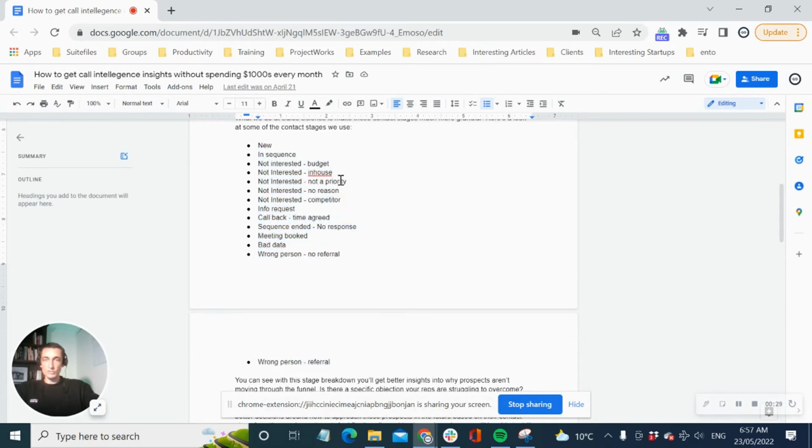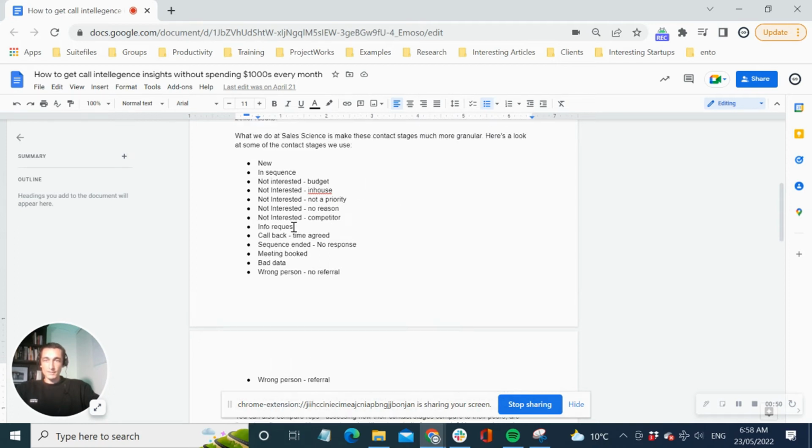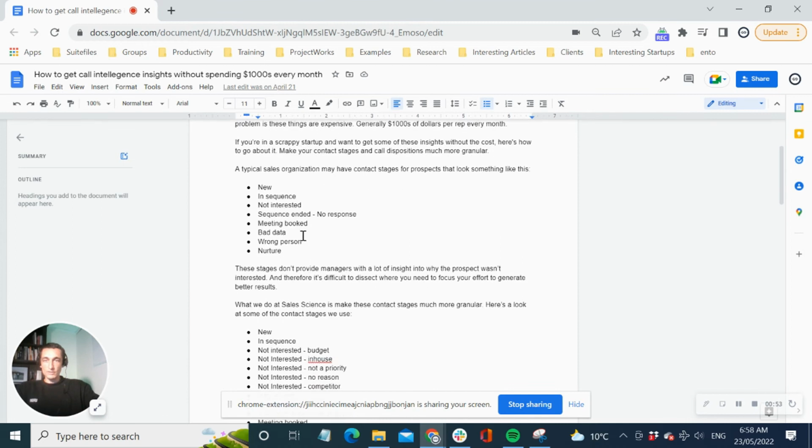So we add things like not interested and the reasons for that, right? So not interested, no budget, not interested, do it in-house, not interested, not a priority, etc., right? And then you've got callbacks where time's been agreed, wrong person, no referral, wrong person, referral, right? So you can start to see that by being able to filter out prospects based on these statuses, right, will give you much greater insights than if you were just using these, right?